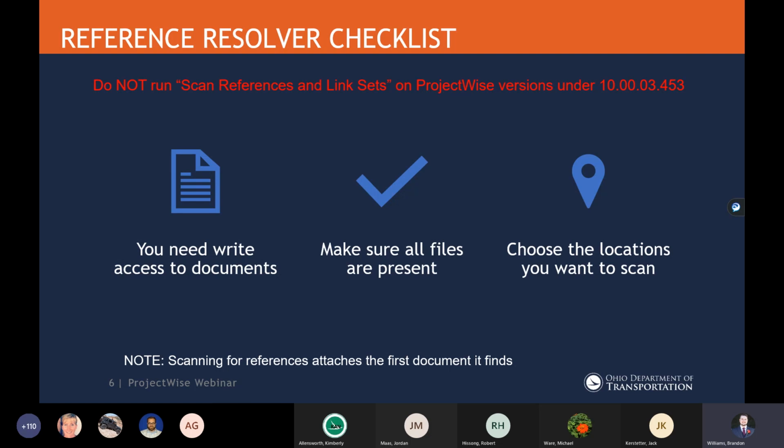Okay. For the reference resolver, you do need write access to the document, because behind the scenes it's checking out and copying the file, adding the attachments, and then adding it back into ProjectWise. You do want to make sure all files are present. It still will run, but you still might miss references if all your files aren't present. And most importantly, you want to choose the location you want to scan. So this is what we're going to show here.